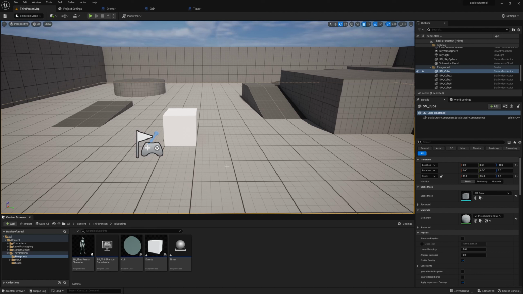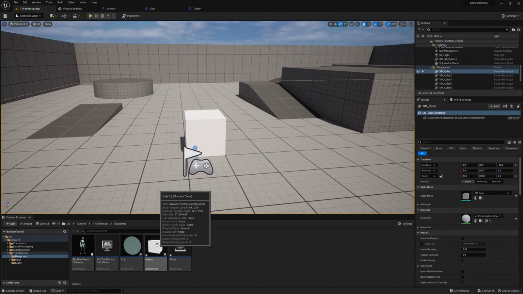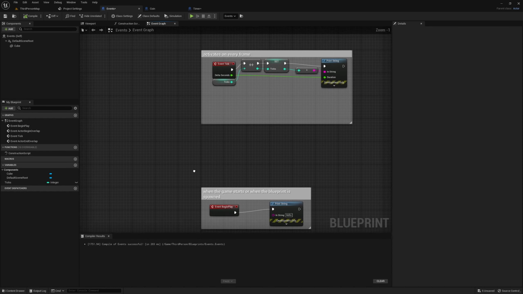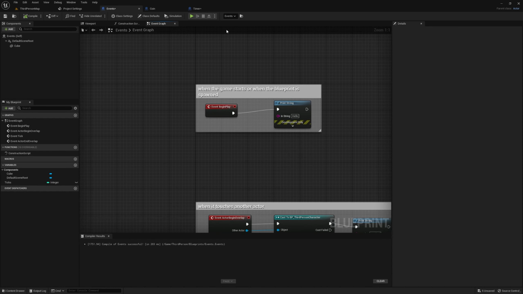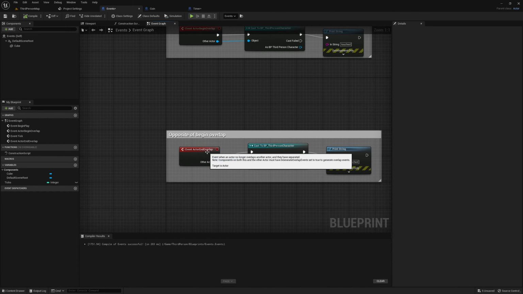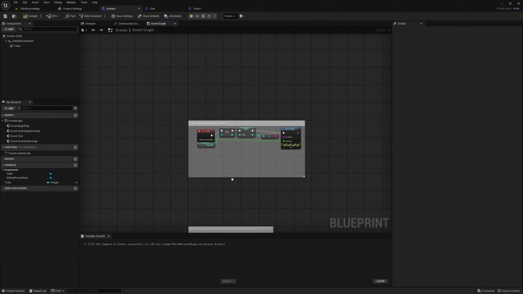Today I will be going over some basic event nodes for you beginners out there. So today I am going through events, 3 main events in particular, actually 4. Event tick, event begin play, begin overlap, and end overlap. So let's just get straight into it.